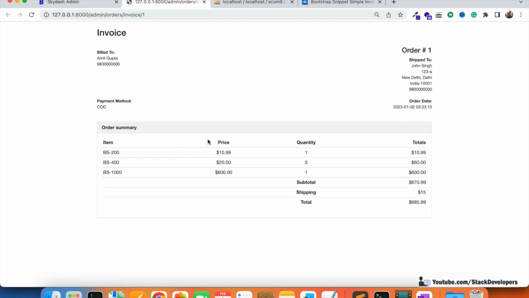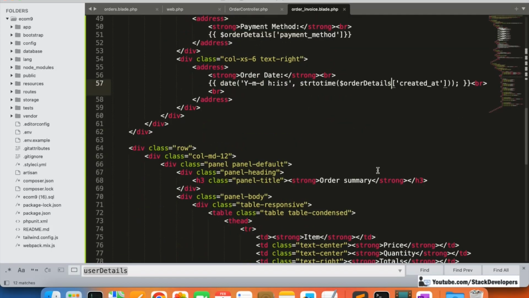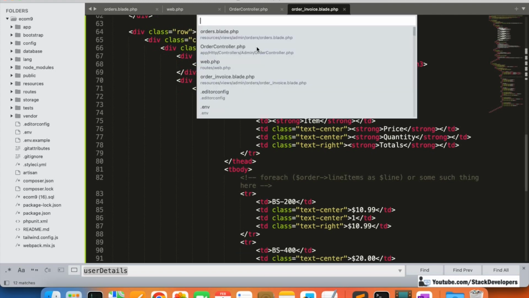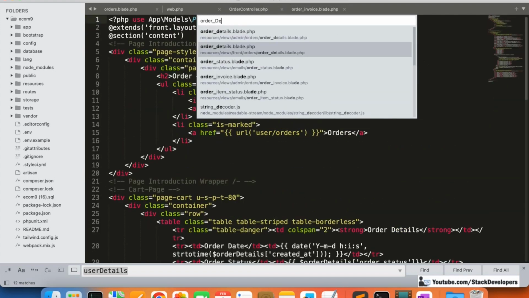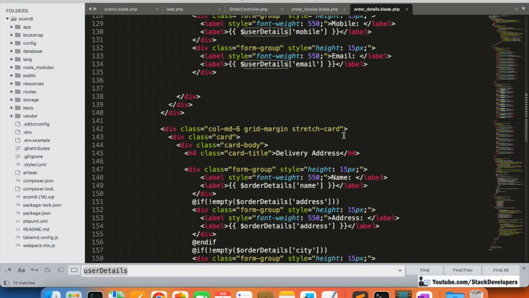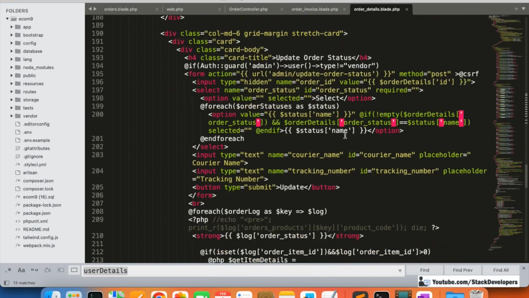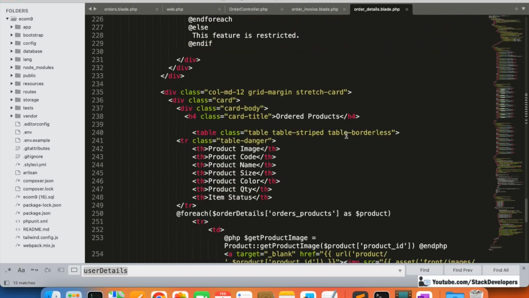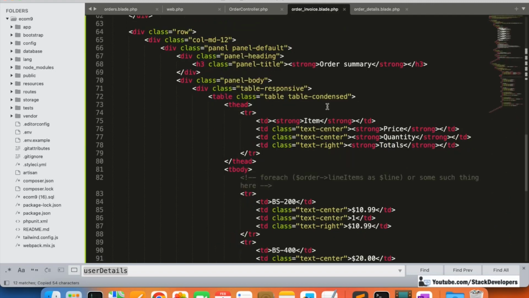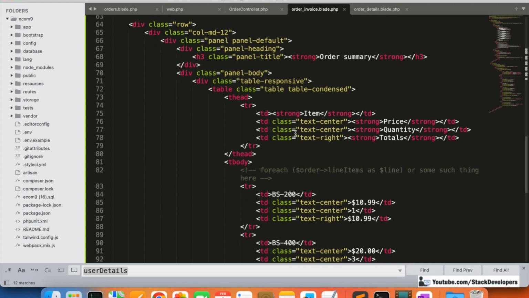Okay, so for the order summary, we will dynamically show all the product details. We can open the order details here, that will help us see how we are showing the order details. Order product details. So here you can see the product details coming in an array inside order_products. So we are going to use this.